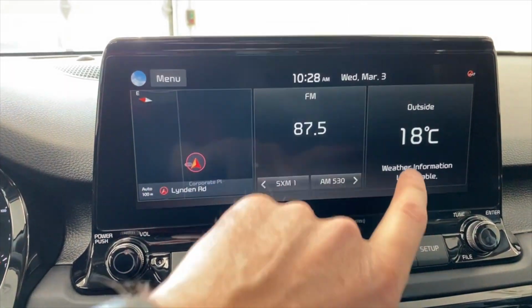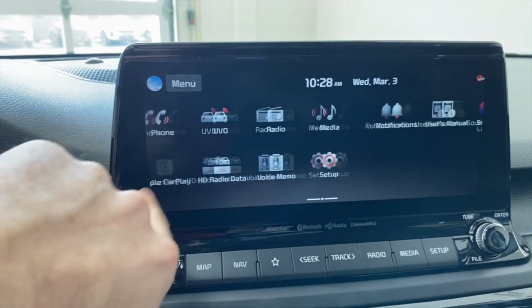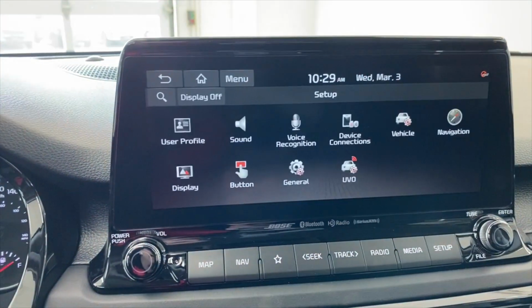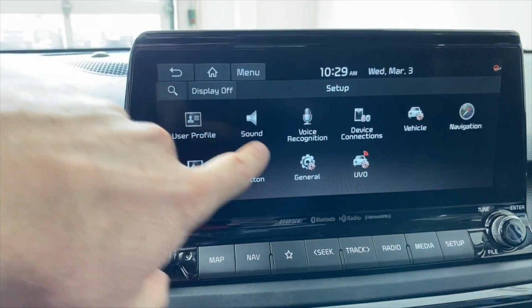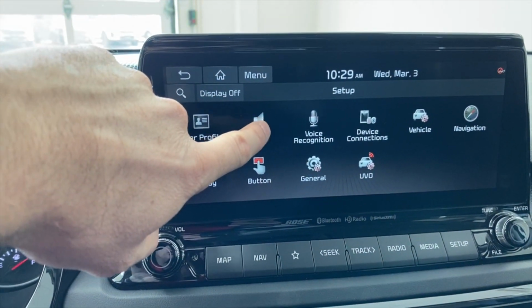All right, what I want you to do is go over to your settings, which you can find right over here in the setup menu. Sometimes it's one more screen over. You want to go to your setup menu, so hit setup, and I want you to go to this sound setting. So not the device connections, not the projection setting. I want you to go to the sound setting, which is right here.